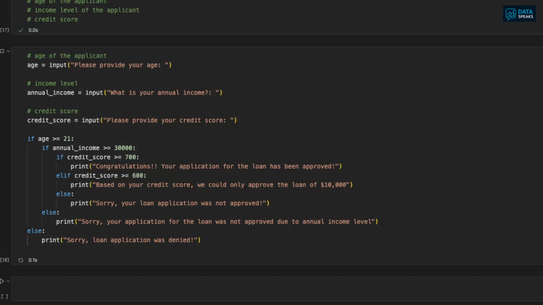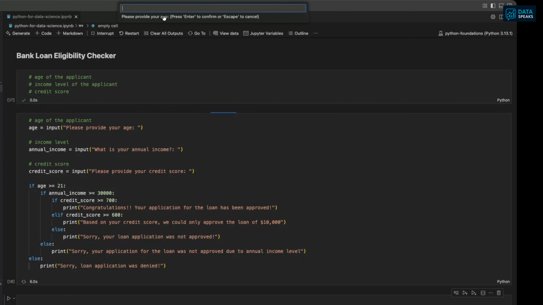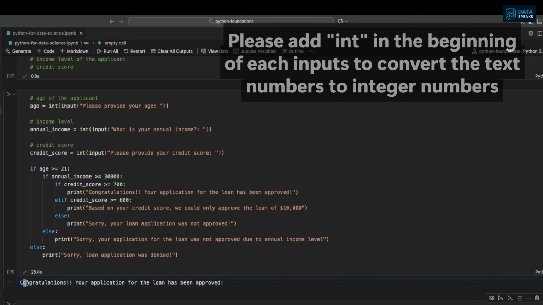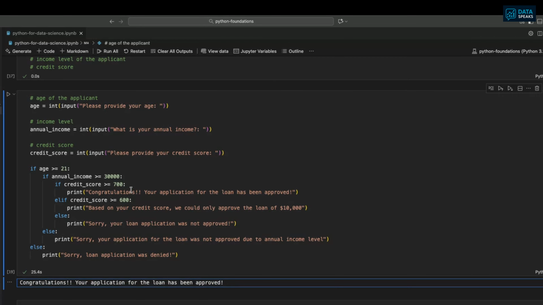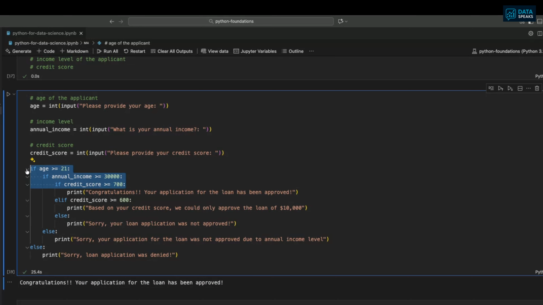Let's run the code and see what response we get. We'll provide the age information here. It is asking for the age. Let's say I enter 29 and hit enter, and it is asking for annual income. Let's say my annual income is 40,000, and it asks for the credit score. Let's enter 720 for now. And we got: congratulations, your application for the loan was approved, since we have met all three conditions and this print statement has been executed.